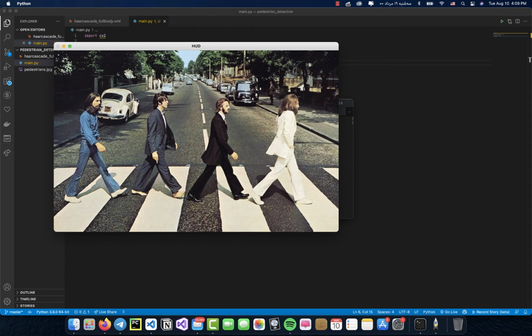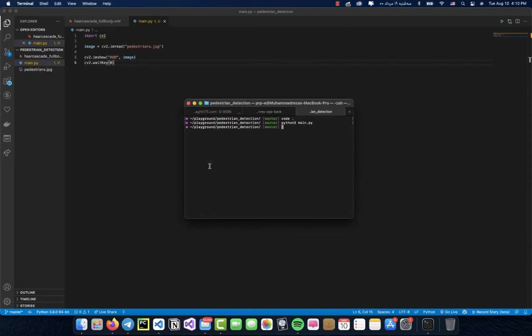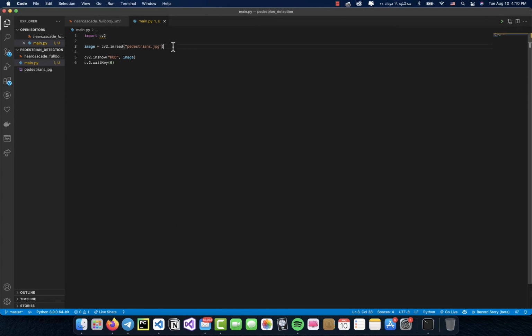If band members just walk like this on a crosswalk, they are pedestrians basically. So imagine you are very close to Paul McCartney or John Lennon and you don't want to hit them. Of course, if I was a driver, I wouldn't want to hit them because they were the greatest musicians of their age. So rest in peace, John Lennon.